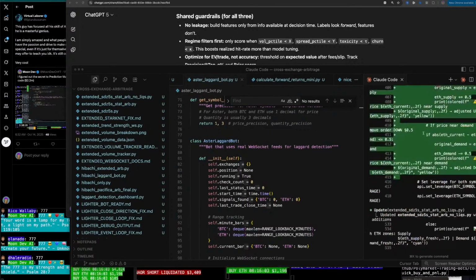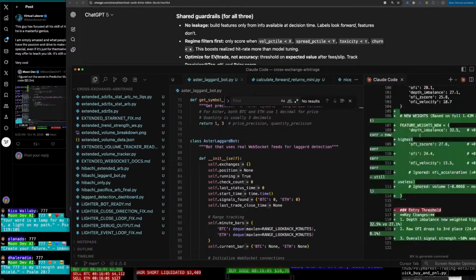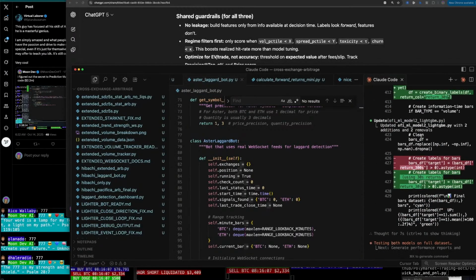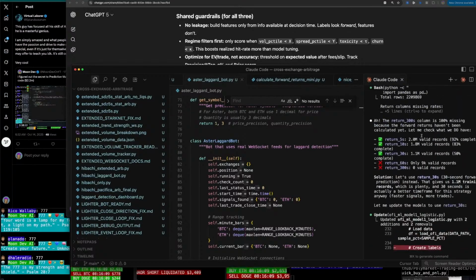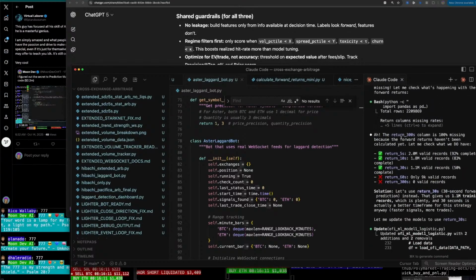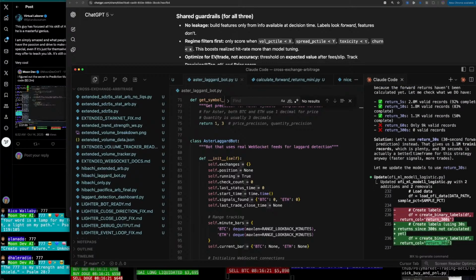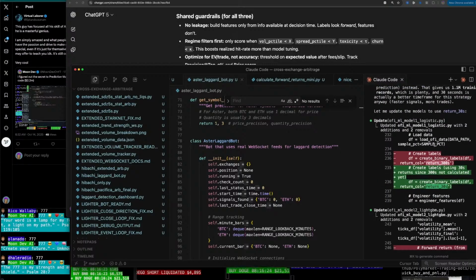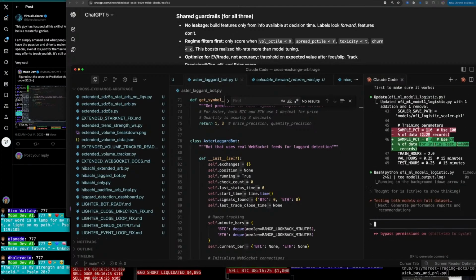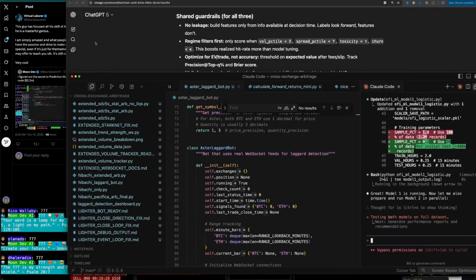Okay. Now Claude's tweaking. So she's testing them. The 300 returns is 100% missing because the forward returns haven't been calculated yet. Let me check what we do have. Let's use 30-second returns instead. Okay, she's doing her thug thizzle.